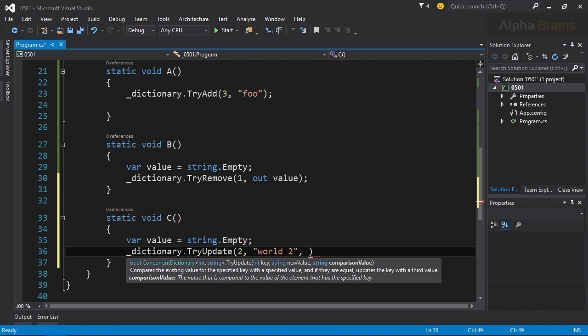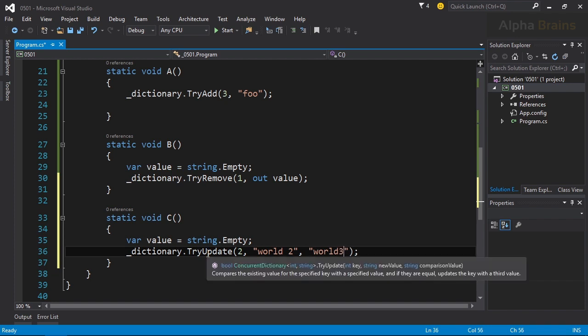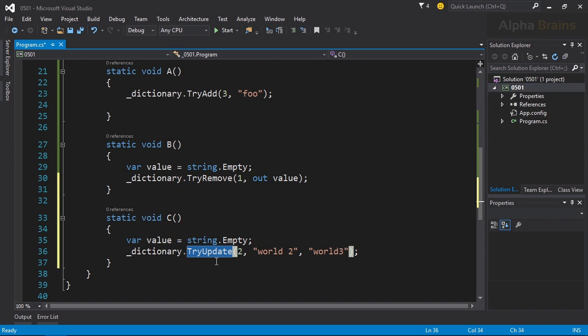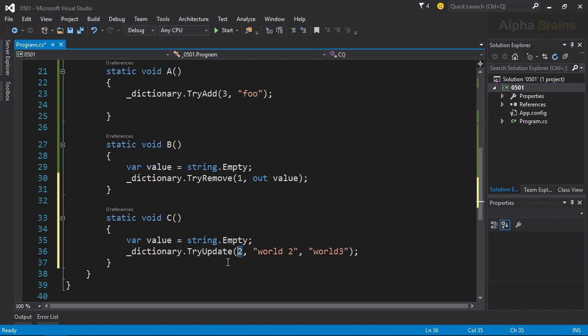We can only update a key with a new value if whatever we supply as this comparison value is the actual value of that key. So if we pass in world here, then this update is going to take place. The TryUpdate method is going to return true, and we will now have a new value for the key of 2. However, if we set the comparison value as world3 with no space, then this TryUpdate is going to fail. It's not going to update the key, and the TryUpdate method is going to return false.